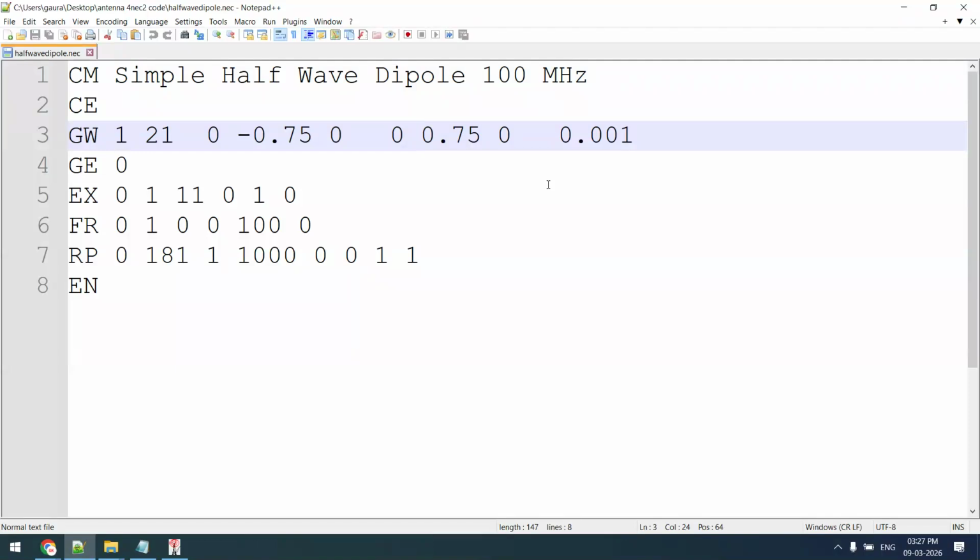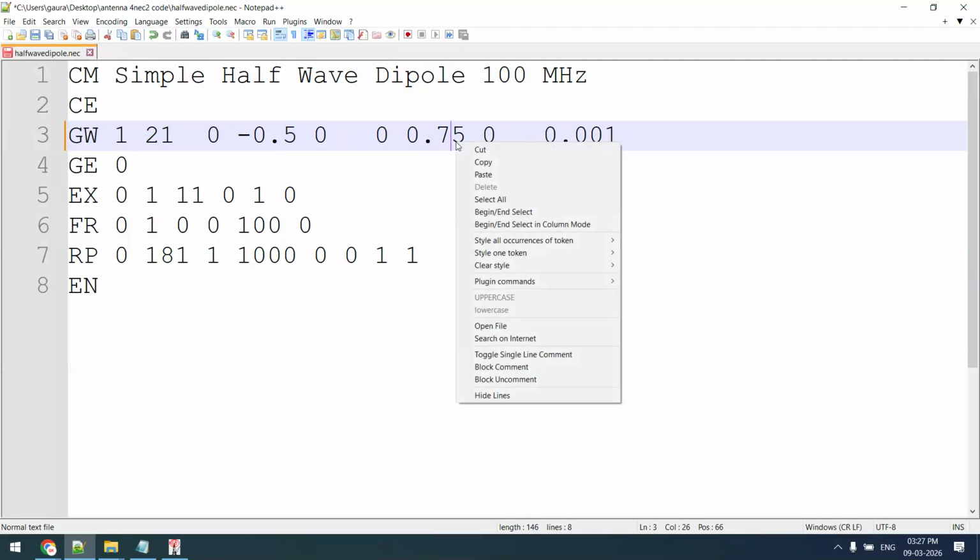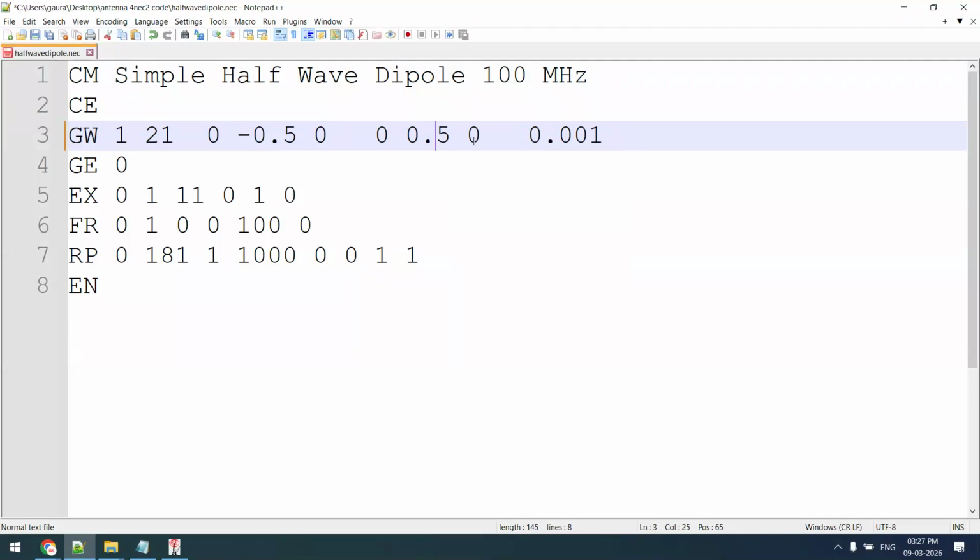If I want to create a 1 meter antenna, in that case I will write here minus 0.5, this one 0.5, but I will have to change this frequency. Is it correct or not? We have to map frequency with antenna.